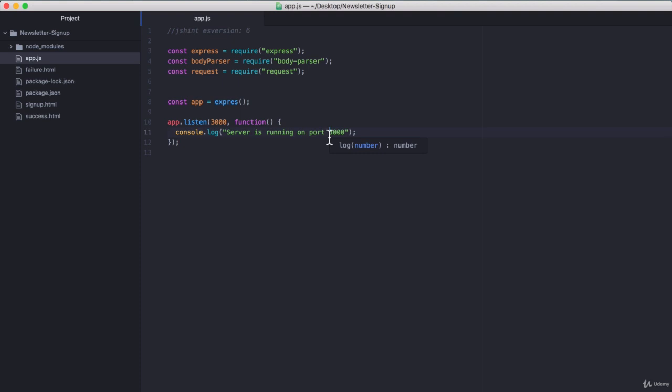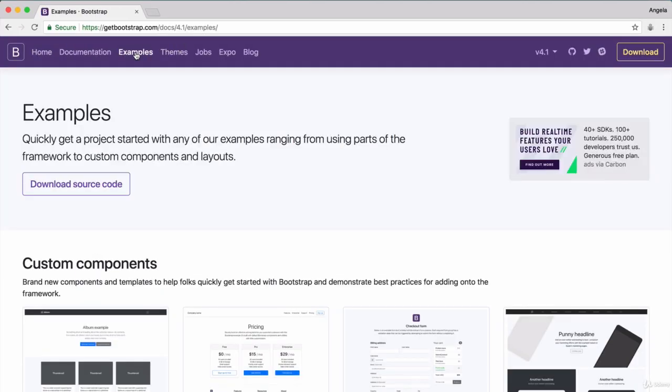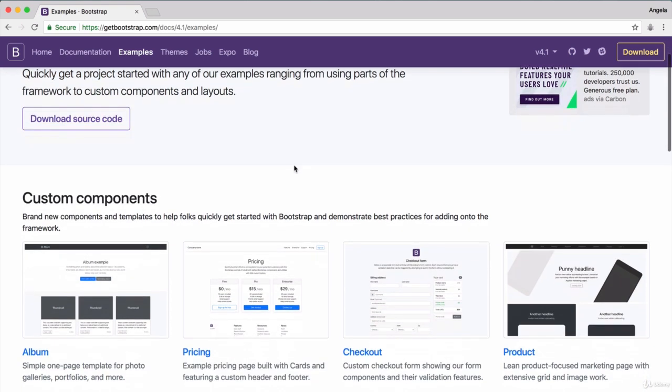Well, it's time to start piecing together some of the different things that we learned about in this course. If you remember, in the Bootstrap module, we spoke about how Bootstrap can cut down on development time and make our website look really nice. So let's head over to getbootstrap.com and go over to their examples section. So here they've got a whole bunch of examples that allow you to quickly get a project started. And that's exactly what we're going to do.